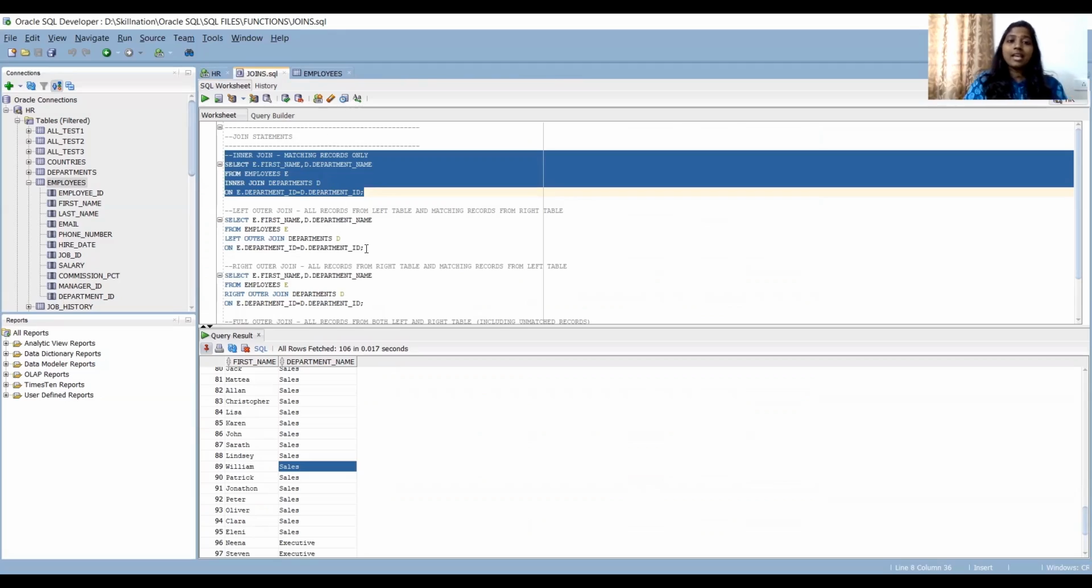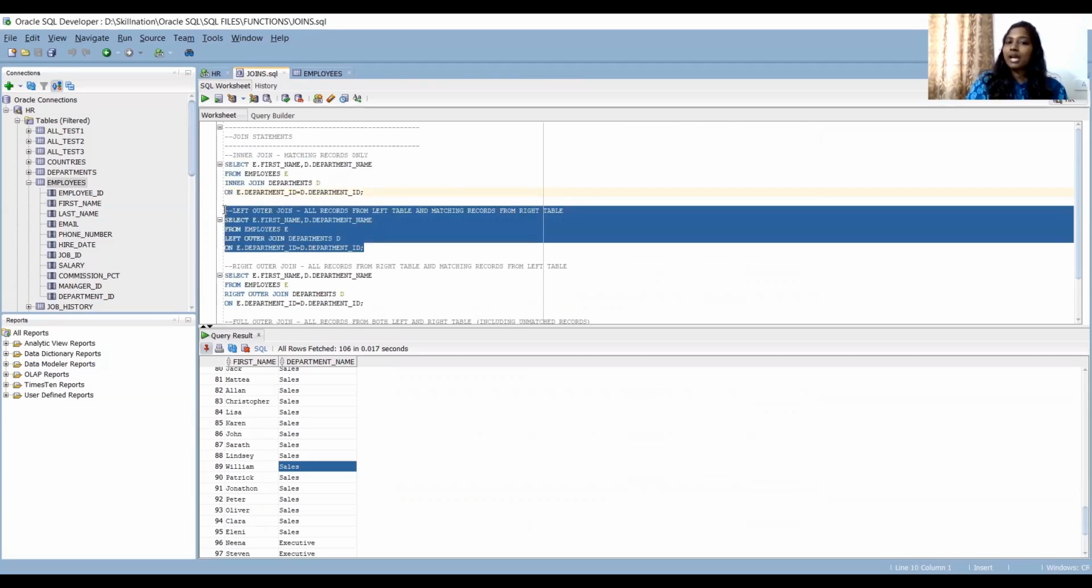Okay, let's say for left outer join, what happens? I've given the same query, first name and department name I want to see. Left side table is employees, right side table is department. Now this time we are doing left outer join. So what is a left outer join? You get to keep all the data from the left table, meaning employees table, and only the matching records from the right table. Let's run this.